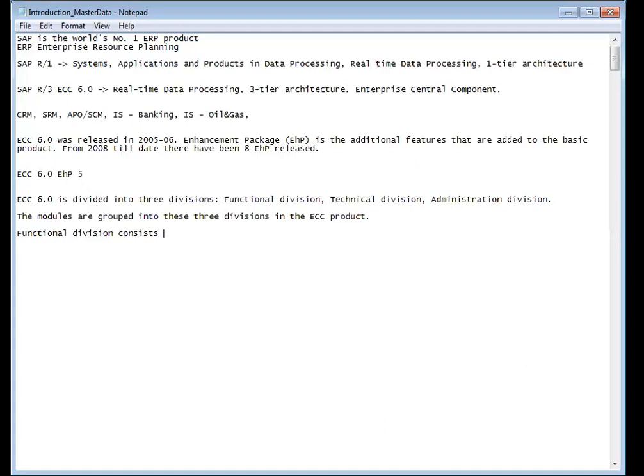Now the functional division consists of all the modules connected or related directly with the business process or the business activities. Like you have MM, which is materials management, sales and distribution, production planning, HR, human resources, FICO, which is finance and controlling. Then you have PM, plant maintenance. Then you have PS, project systems. You have WM, warehouse management. QM, which is quality management.